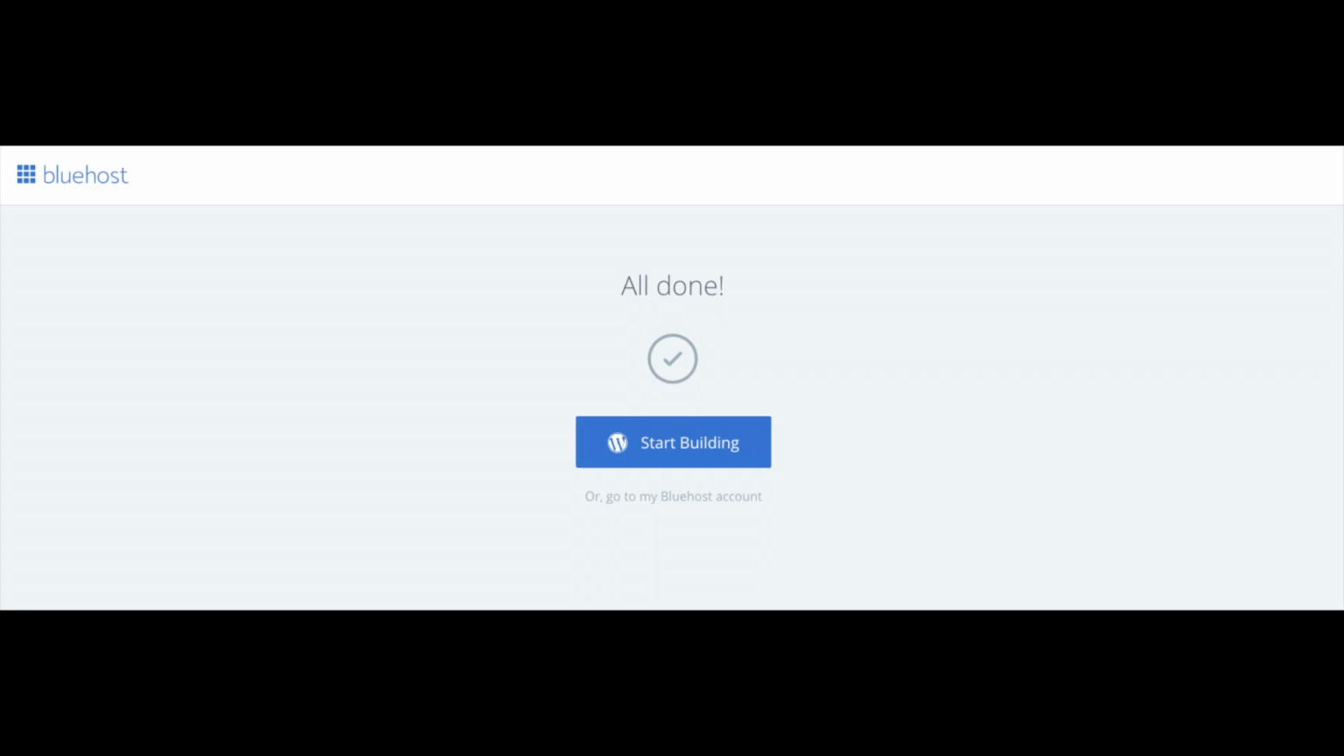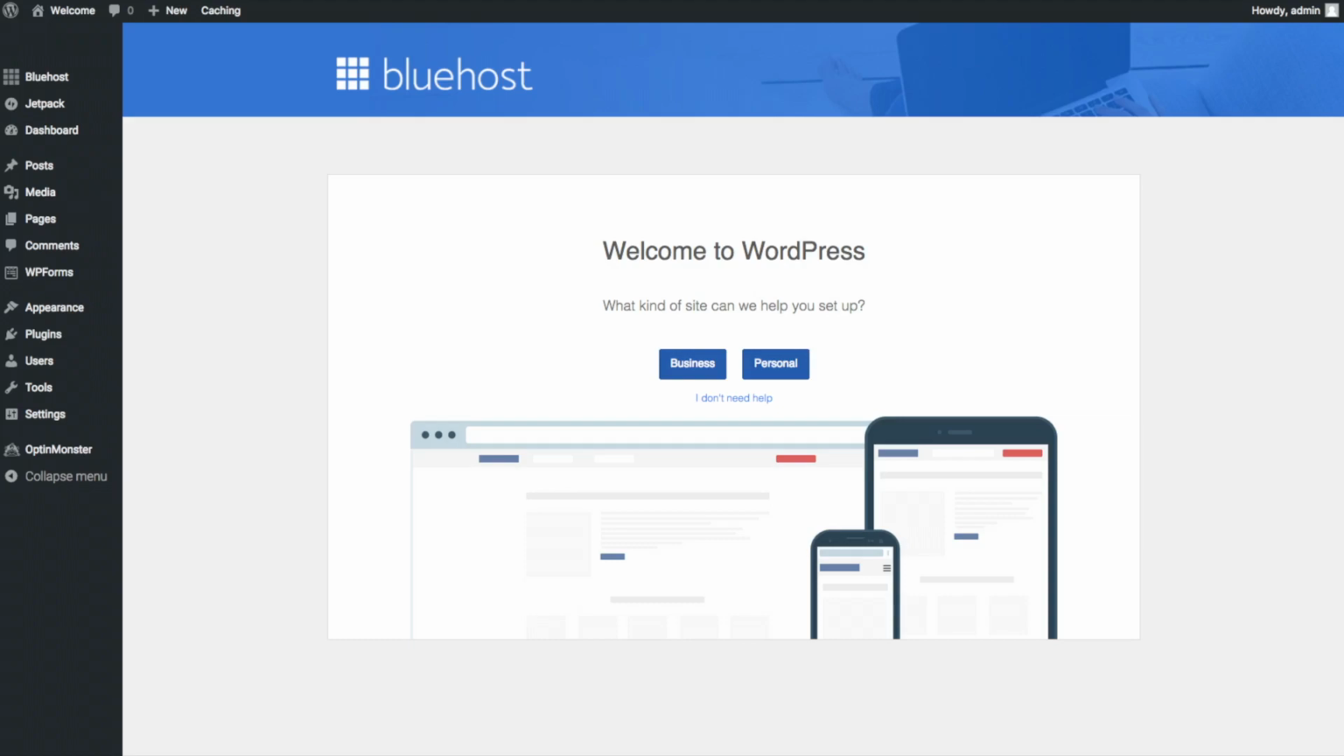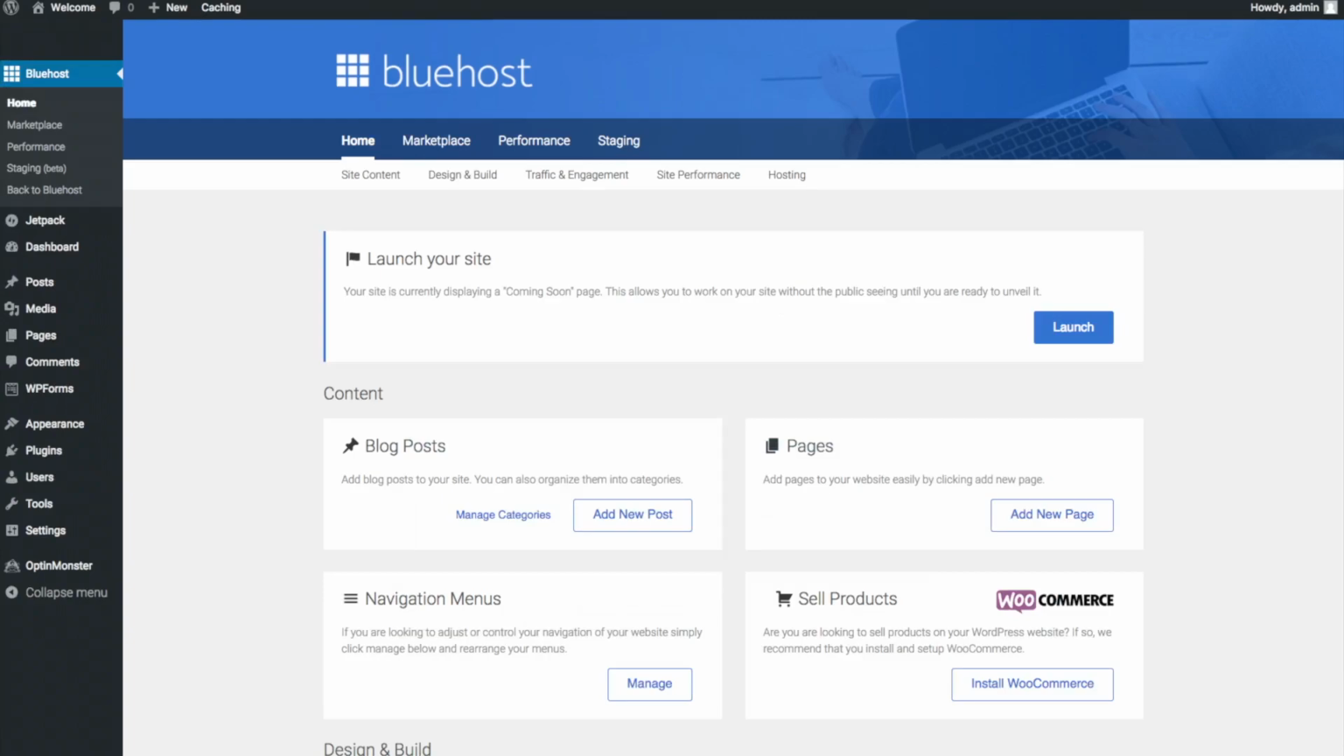Once you click that and log in, you'll be at the WordPress dashboard. This is what the WordPress dashboard looks like. It'll ask you a few questions as you can see. If you don't need help, just click the you don't need help option. Once you do that, you will see this page. You will see blog post where you can add new blog post. You will see where you can add new pages to your blog. If you want to change your navigation menus, you can do so easily. And if you are going to sell products on your site, you can install WooCommerce to do so.